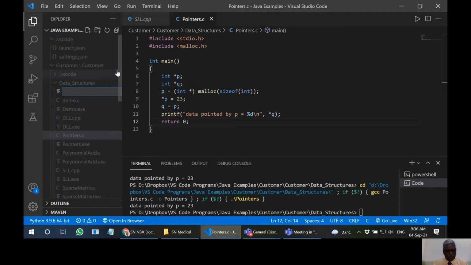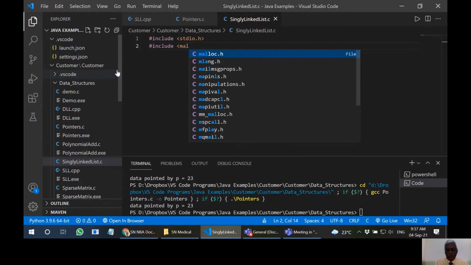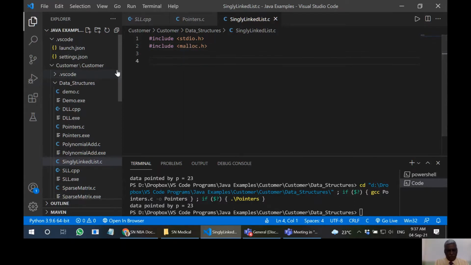I'll call it singly linked list.c. Right, so as usual, we will include stdio.h and also include malloc.h, and let us now declare the structure required for linked list.